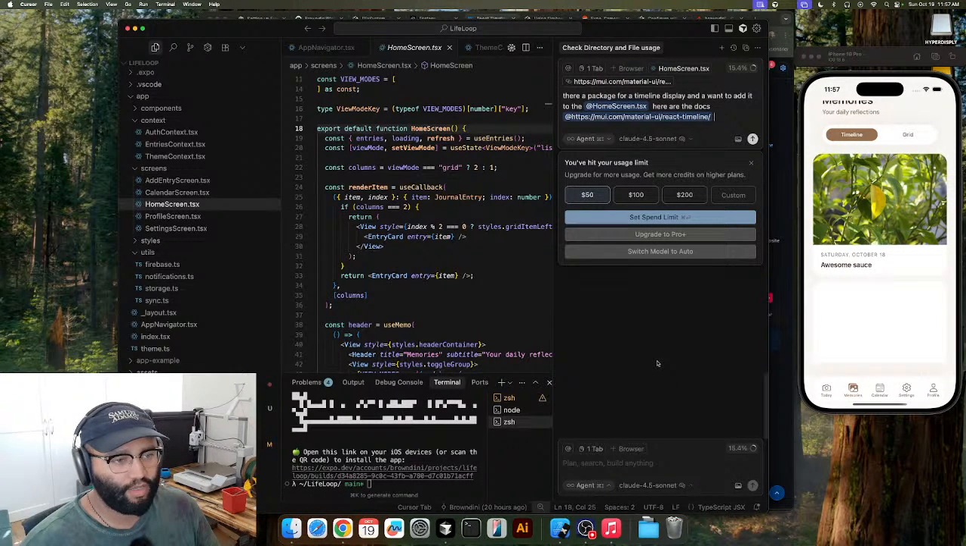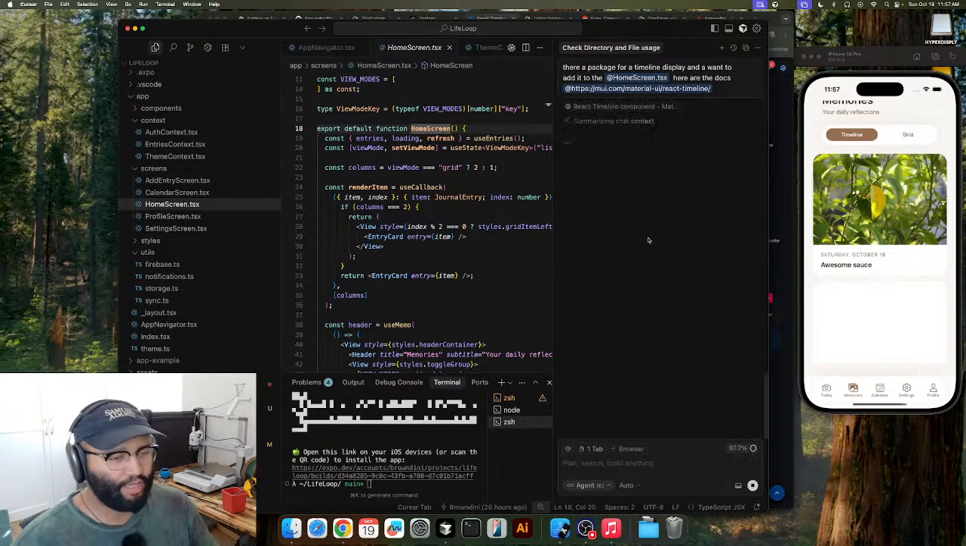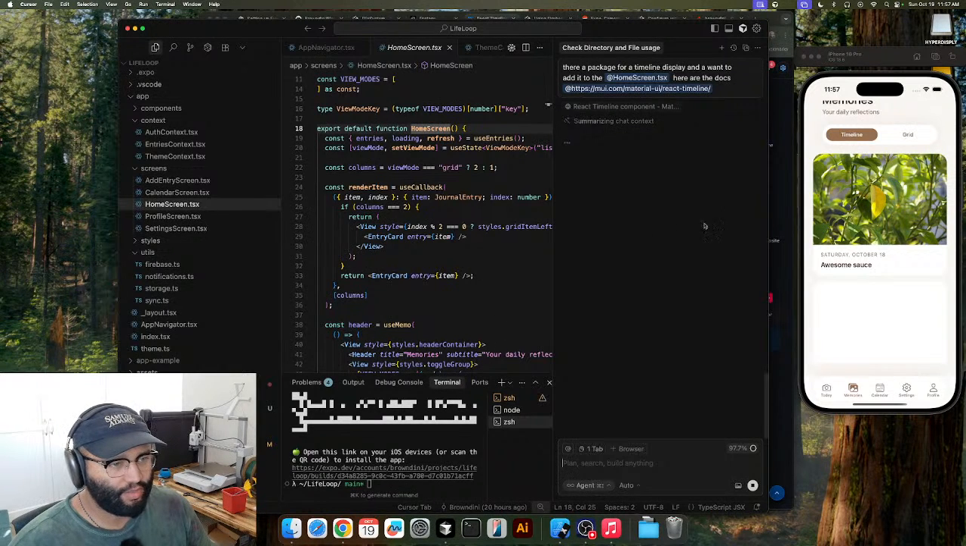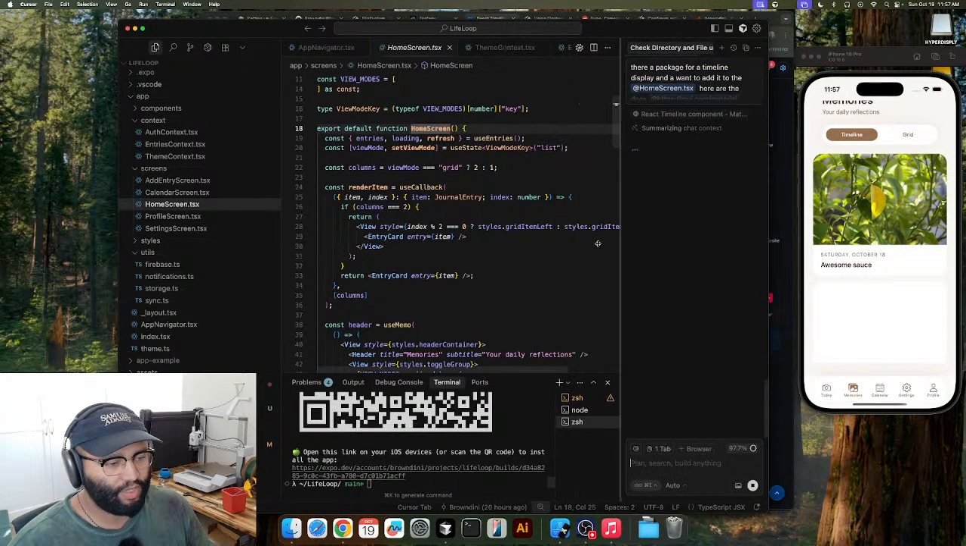Oh, what the heck? Switch to auto. I don't know anything about that. It's trying to charge me more money. Oh, okay. So while it's doing that, I'm just gonna put that off to the side or whatever.